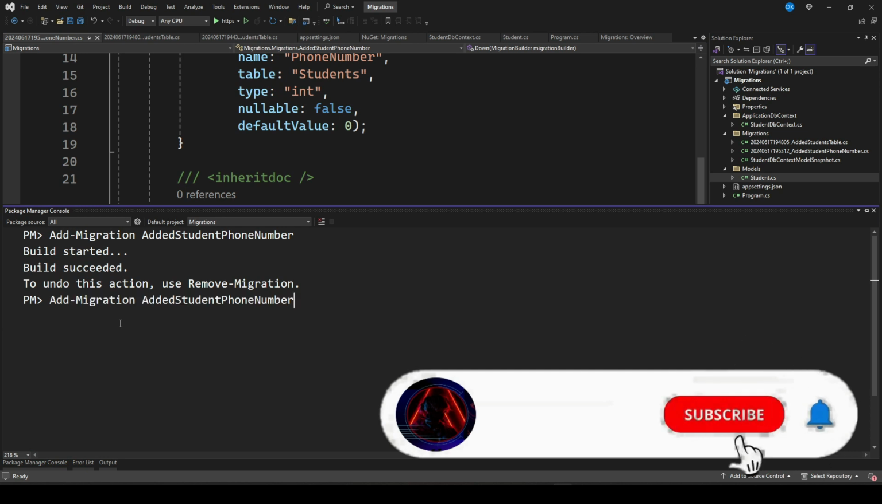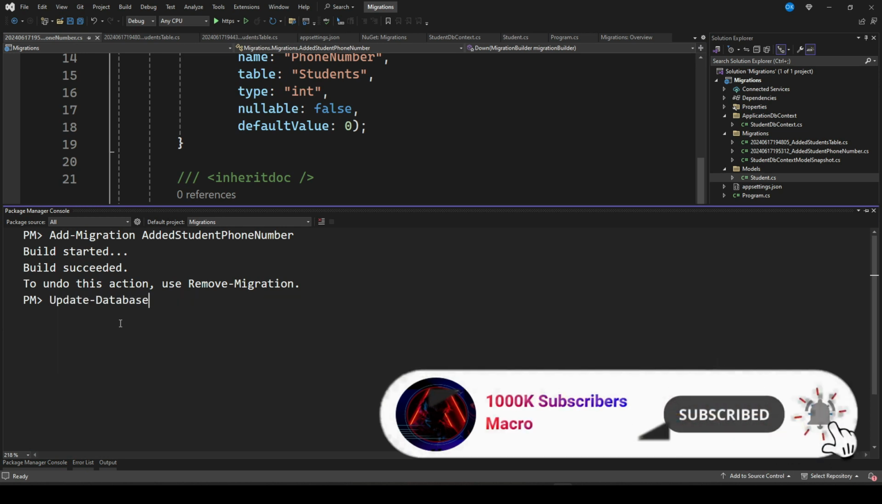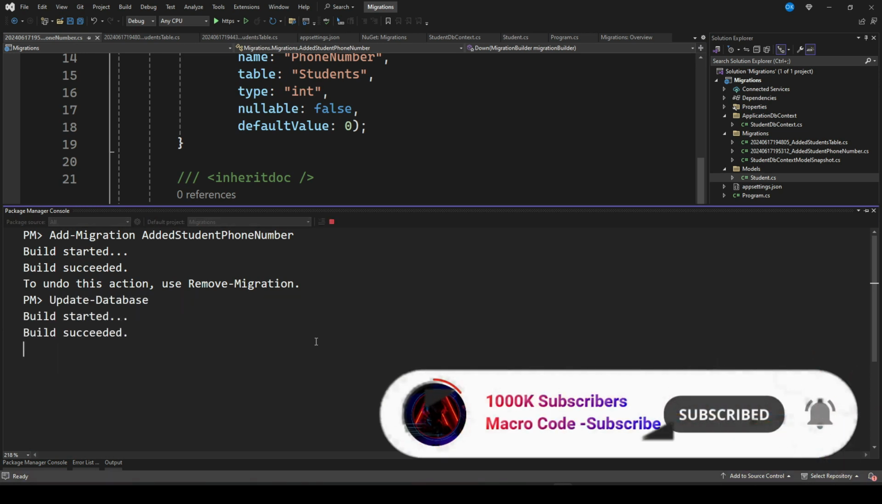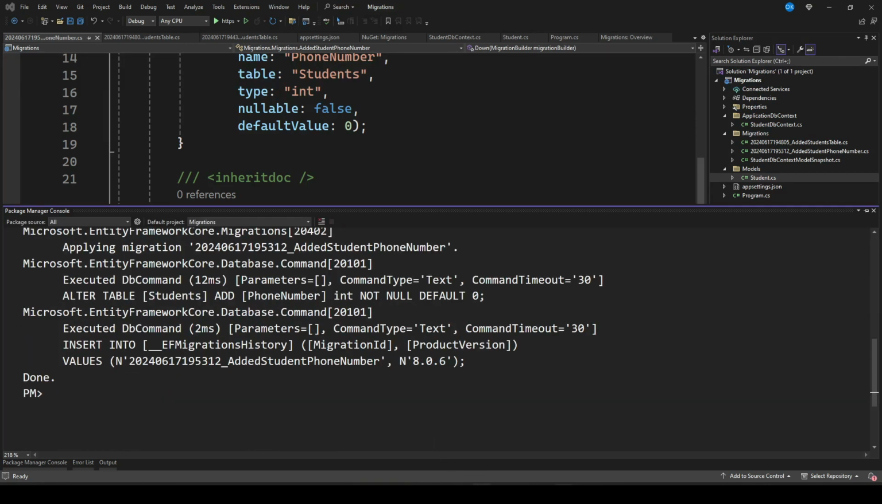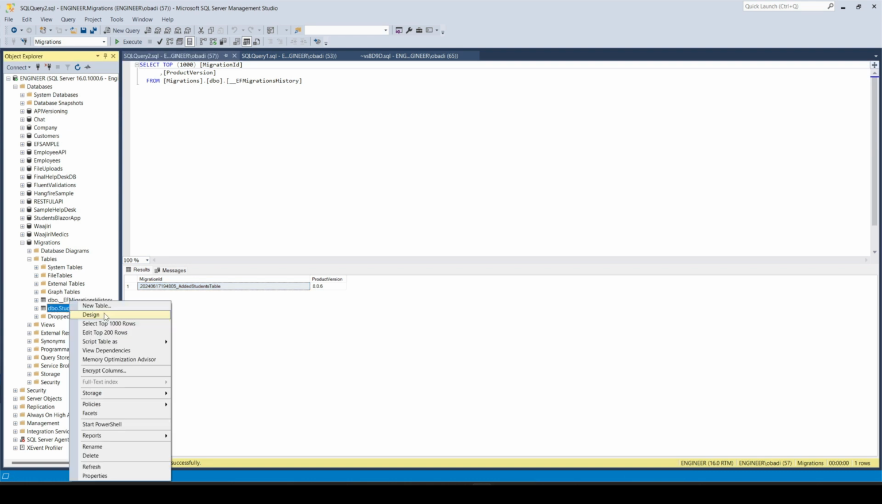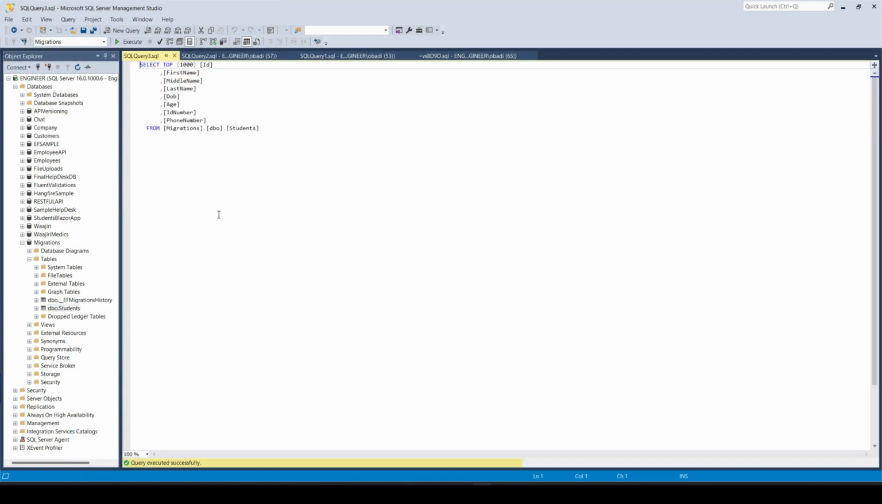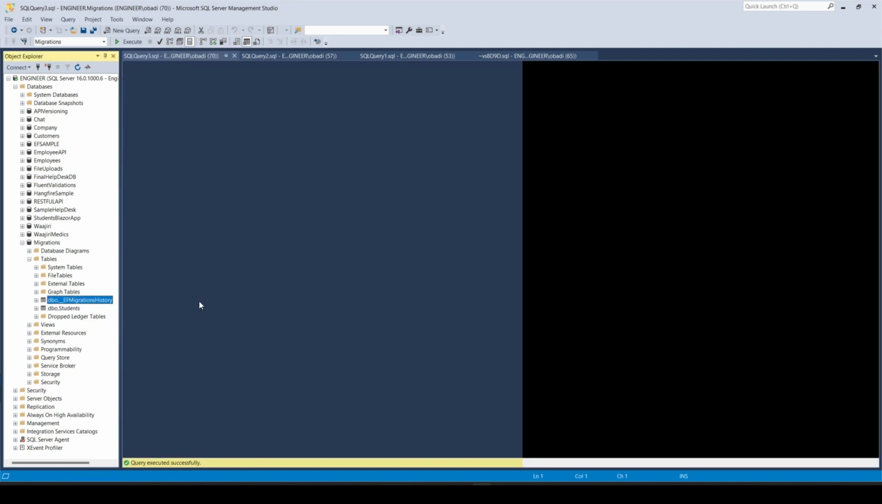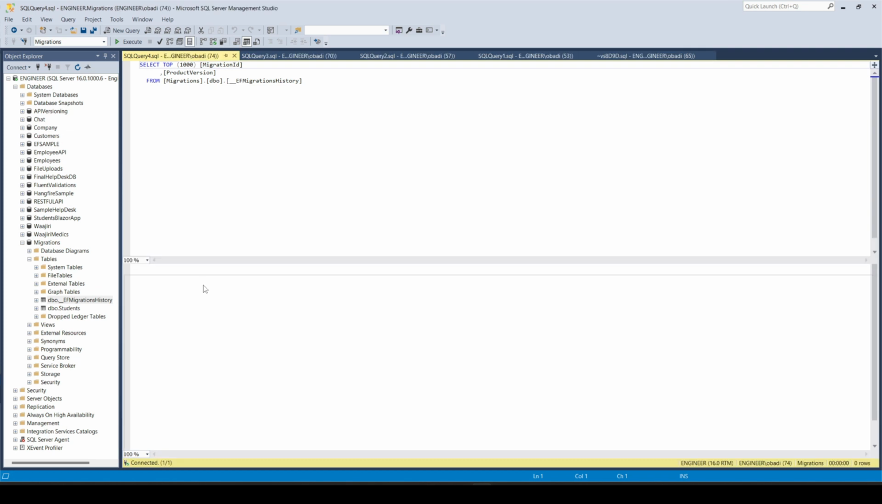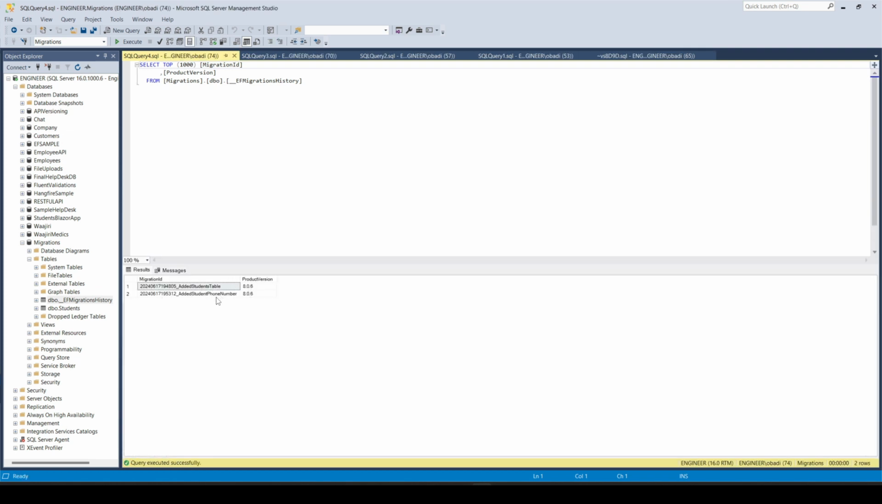To apply that file to our database, I'll just run update database. Then it will update that particular column in our database. If you go to our students table, you'll notice there's now a column called phone number. And on our migrations, we now have a second migration that has been added, called added student phone number.